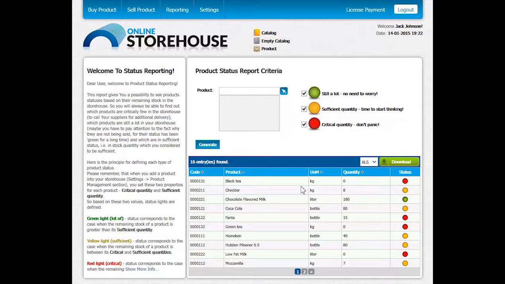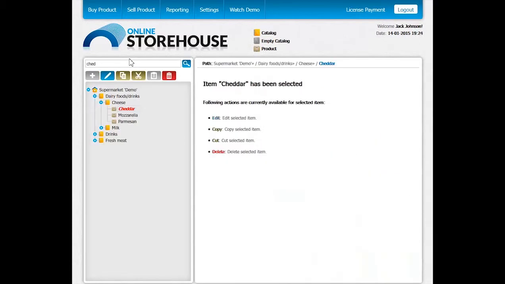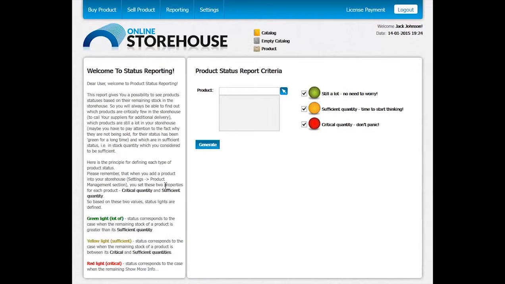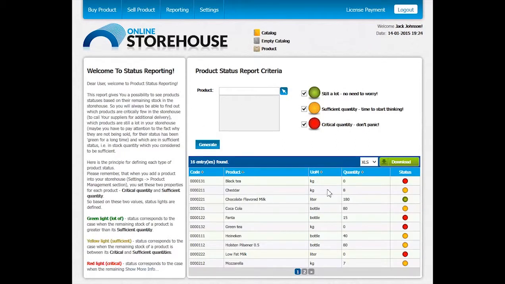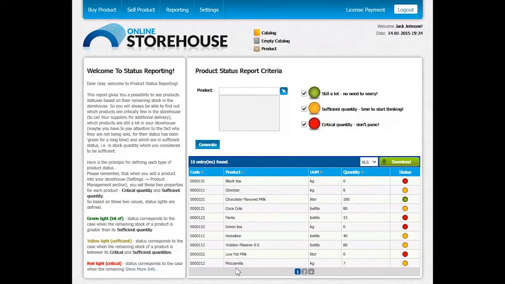For understanding the logic of defining stages for each product, we should refer to the Product Management section. When we add a product to our store, we have to necessarily indicate its critical and sufficient amounts. So, based on the mentioned amounts, the system defines statuses for the products. We may also sort the report columns for our convenience. For example, we may choose to sort the statuses or the amount of products, or even sort the product names by alphabetical order.